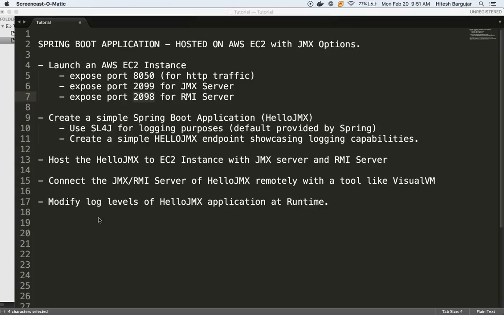Hello everyone, and in this tutorial we will do a little exercise with a Spring Boot application. We'll try to host it on an AWS EC2 instance and try to play with some of the JMX options. So JMX is Java monitoring tools. It comes with Java, so there is no need for us to get an external library or to install something. So that is provided within Java.